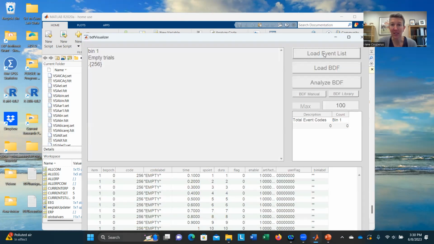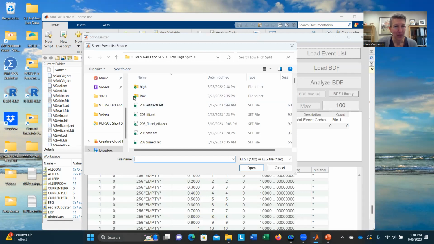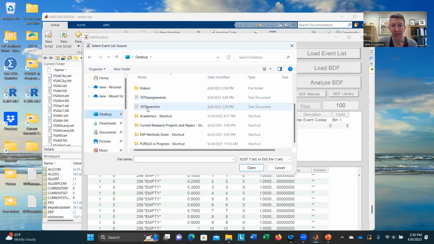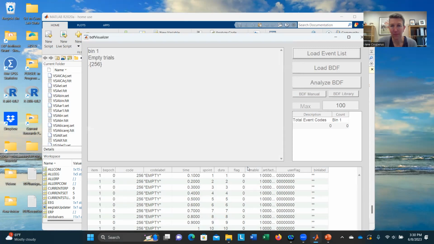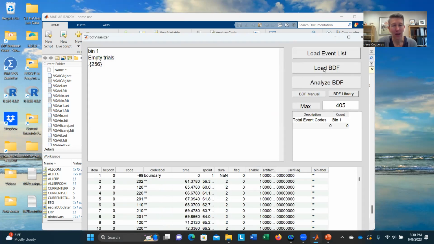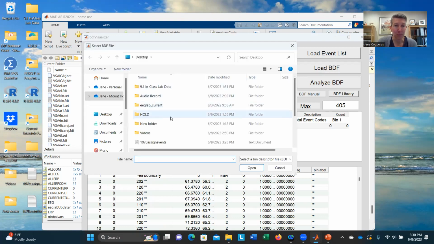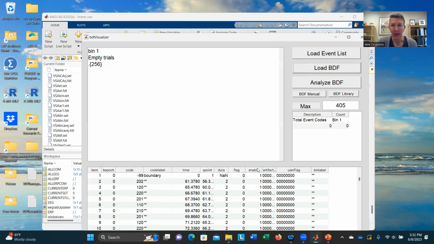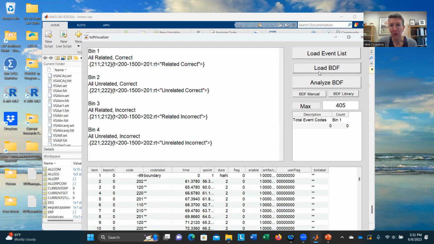So the event list is the one I just created. And this I happen to have put on my desktop. This was the one I called 1070 event list. So it was the second one I created. And then I am going to load my BDF file, that bin descriptor file. And that one is the one I had over here. So I'm going to go ahead and open that one. And then I'm going to hit analyze.